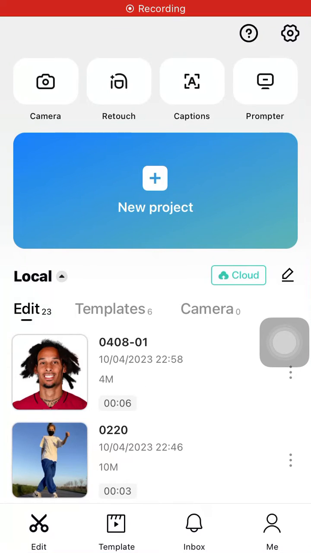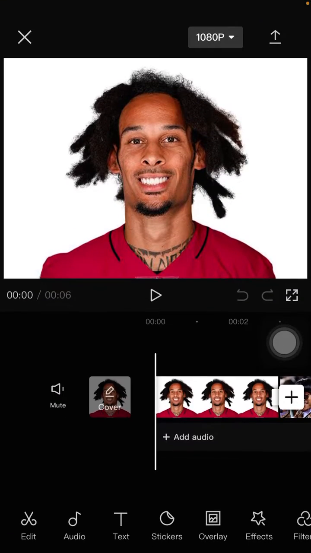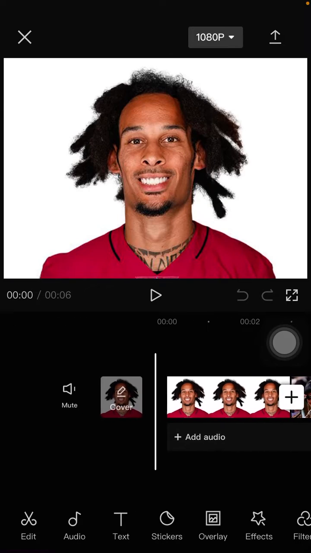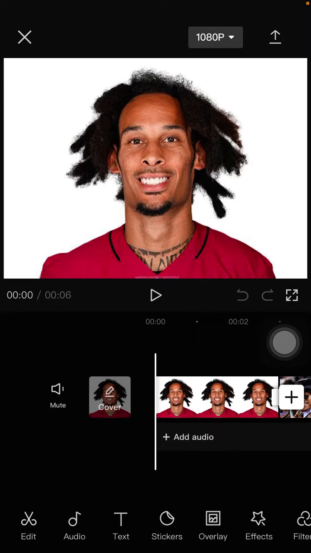Hello everyone, in this video I'm going to show you how to save video in CapCut apps. So after you finish editing the video, you are just going to save or export the video you created. Just click on the export button right here in the top right corner.